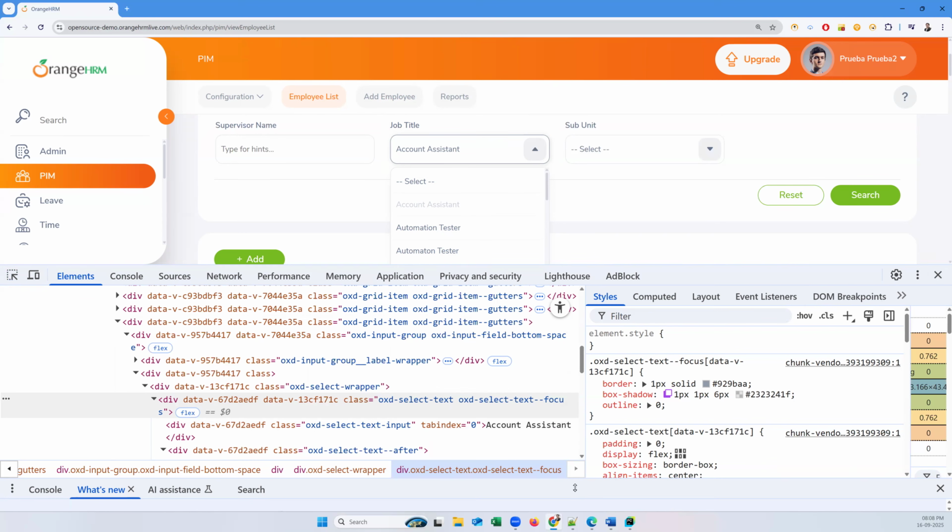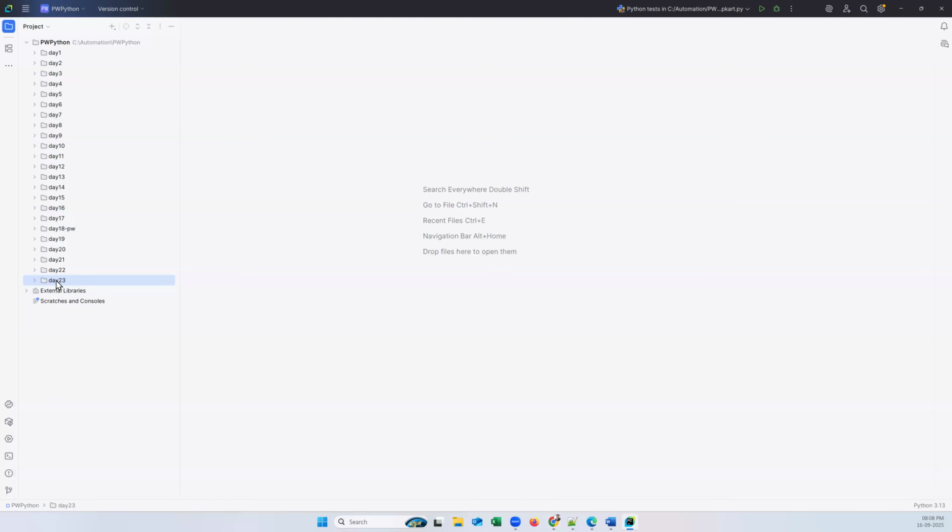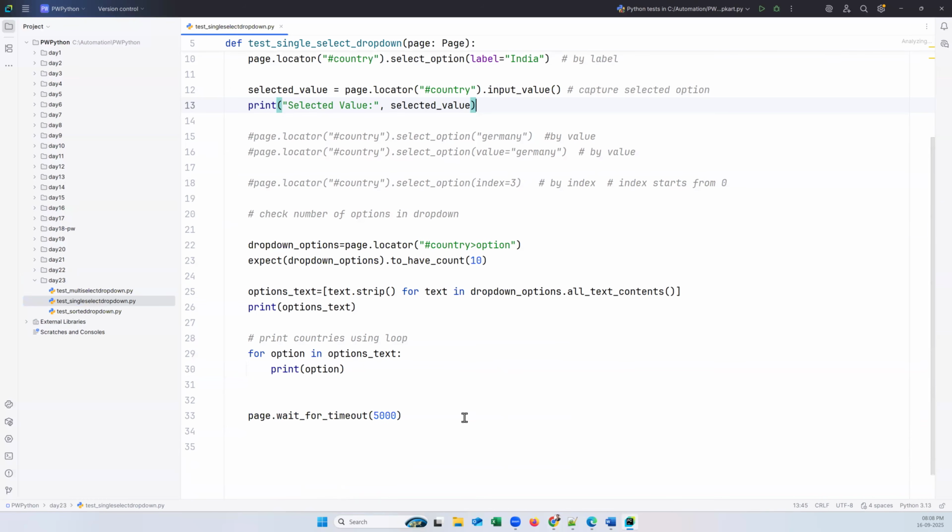Yesterday we used one method to get the options from the dropdown. What is the method we used? The select option method, which selects the option from the dropdown, right? But here it is not like that. If we want to capture all the options, again we have to write some CSS and capture all the options, as in the case of a normal dropdown.